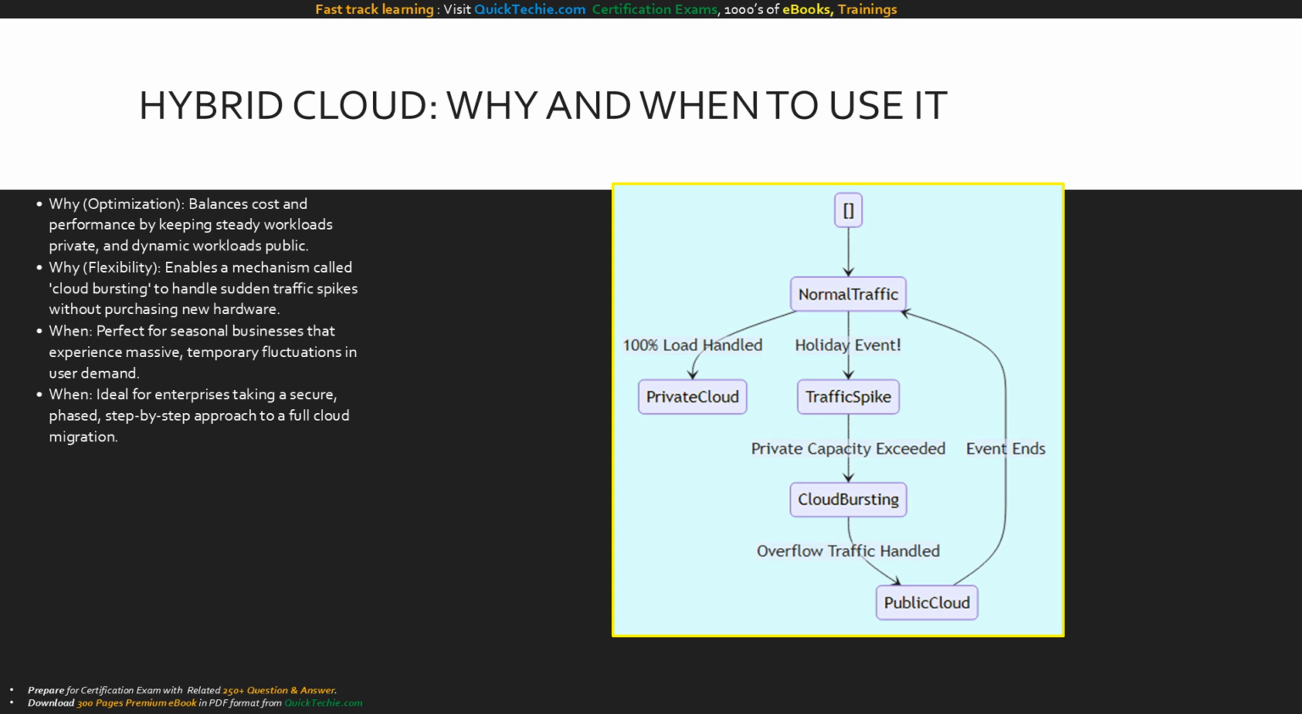Let's visualize the concept of cloud bursting, a true superpower of the hybrid cloud. Look at the state diagram. During normal traffic, your private cloud easily handles the day-to-day load, keeping costs predictable and data highly secure. But suddenly, there's a traffic spike, like a holiday event. Instead of crashing, the system triggers cloud bursting. The excess traffic is automatically and seamlessly routed into the public cloud, which scales up instantly to handle the surge. Once the event ends, traffic drops and the system gracefully returns to the normal, private state.